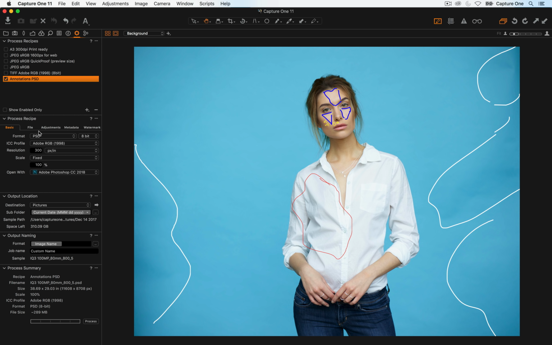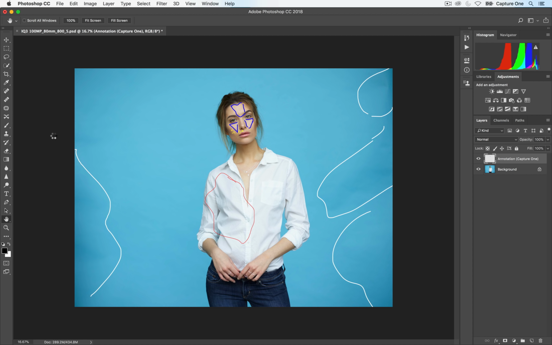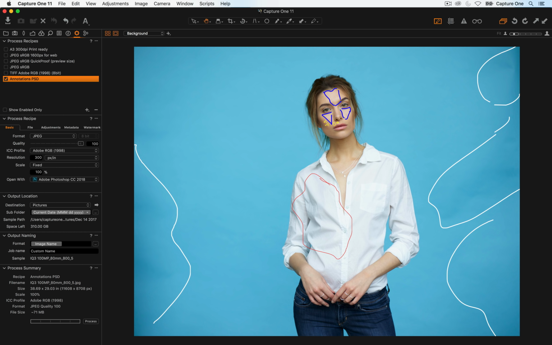Okay, now if we chose JPEG, for example, James was asking this earlier, we can still have our annotations. Let's just process this quickly. It should open up in Photoshop as well. But of course it's going to be baked into the file. So there's our JPEG, but of course I can't get rid of the annotations, so it's less useful, but it is entirely possible.